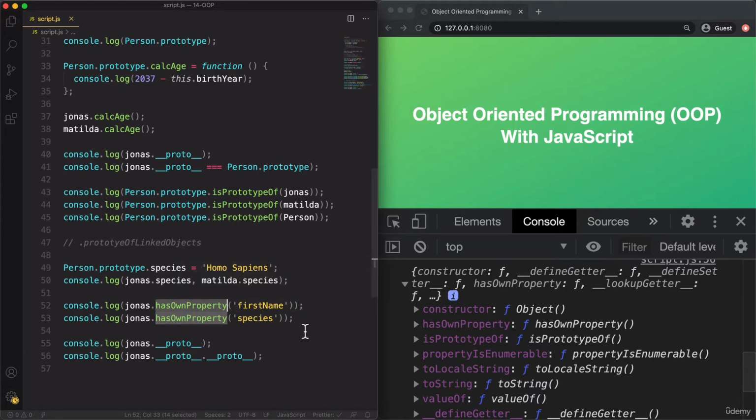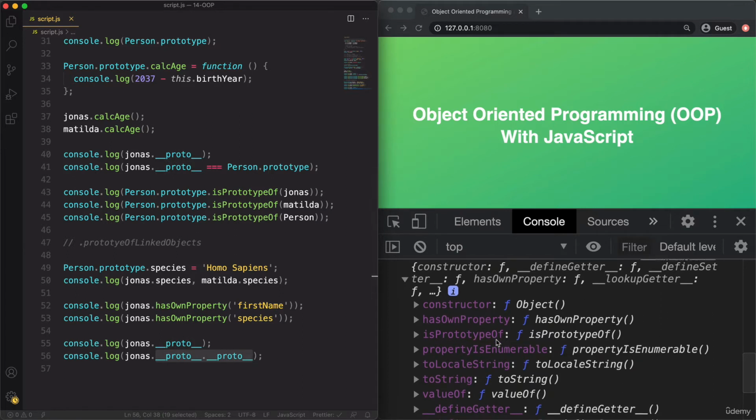So again, we learned in the last lecture that this works because of the prototype chain. And in particular, because this method here is in this prototype of Jonas's prototype. And so, yeah, that's this object that we are inspecting right now. All right.